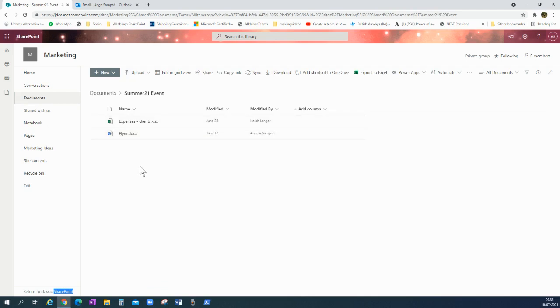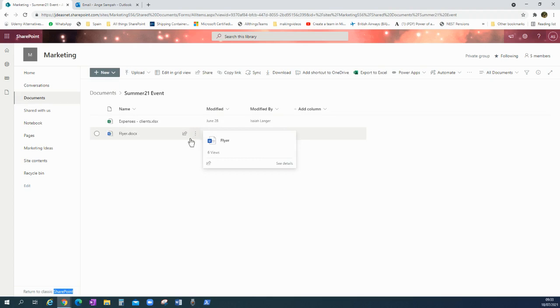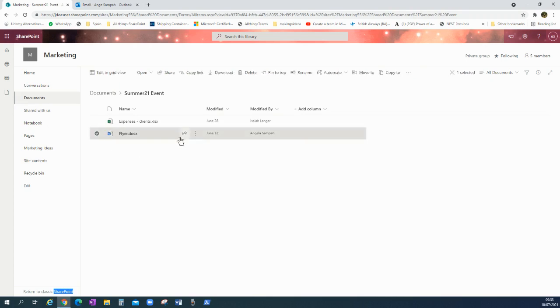Now if everything in this folder is relevant to the person I'm going to share with, then I can share at the folder level. If I go back one, I could share by clicking here and starting from here. That means everything in that folder will be available to the external person. In this case, I just want to share a file. So if I click on the flyer and share it with a printer or a designer, they don't see the rest of the files in here. And that's exactly what I want to do.